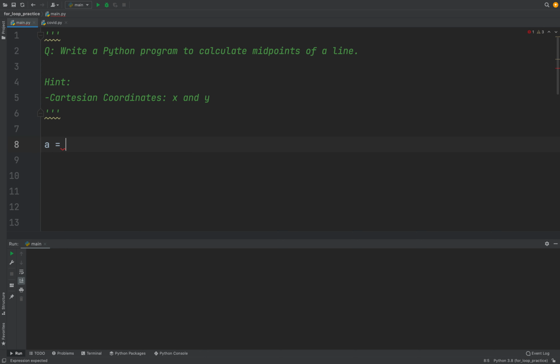So I say A equals, and it's basically a tuple from data structure standpoint. In this tuple we have 4, which is x1, and then 9, which is our y1. Then we have point B, and for point B we have for instance x2 of 3 and then y2 of, for instance, 7.